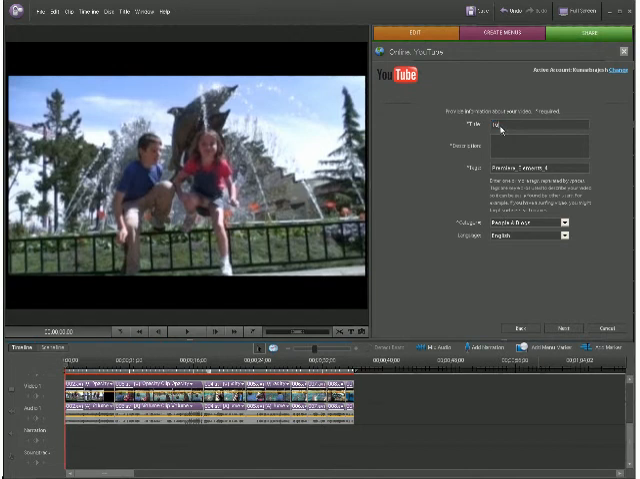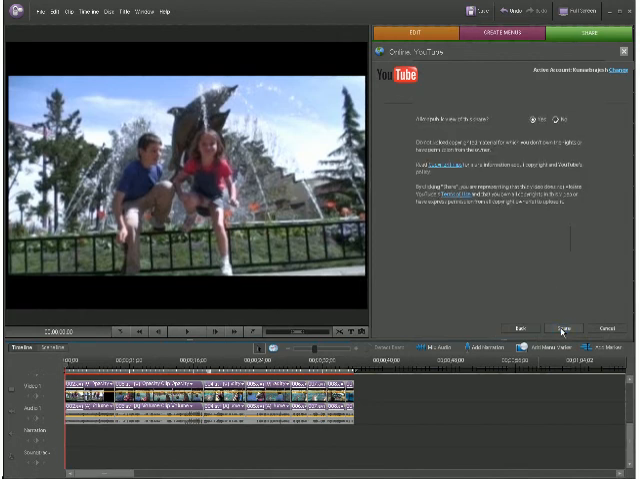There you can enter the name of the video that you want to upload. You can add a description if you want. Add a tag. You can change the category. And then using this window, you can change public or private view of your share on YouTube.